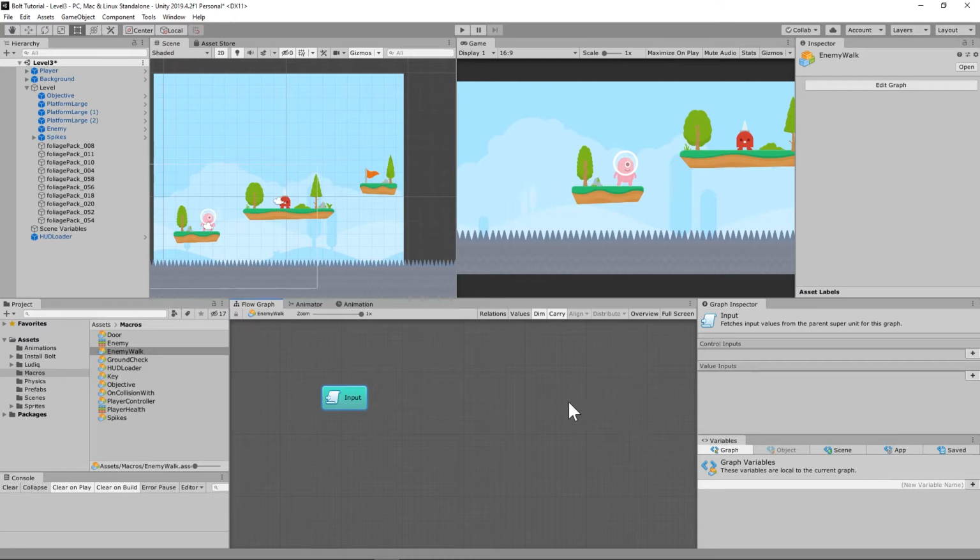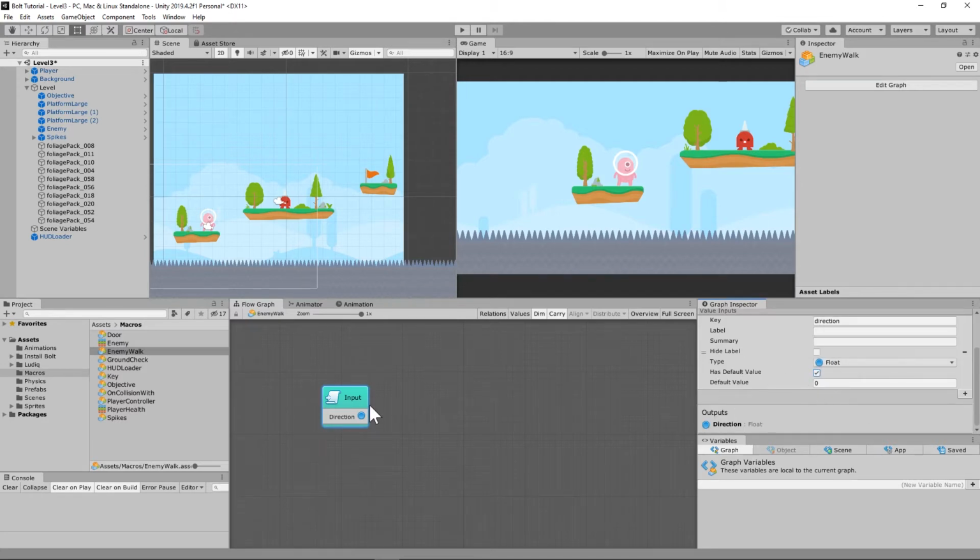So what we need is we need an input into this macro, because we're going to chain it into a different macro system. So start with input, and we're going to give it a directional value. So on value inputs, there is going to be a direction. So just type direction there, and it's going to be a float. It's going to be a default value. So it has default value. And so basically, like I said, if it's 0, it's going to stand still. If it's negative, it should walk to the left. If it's positive, it should walk to the right.